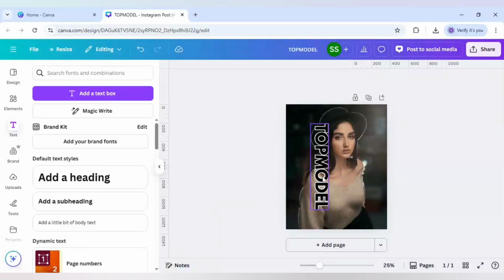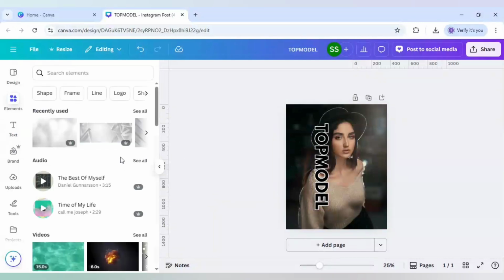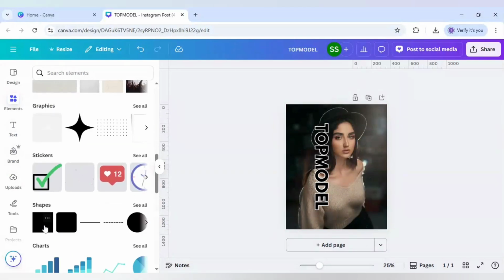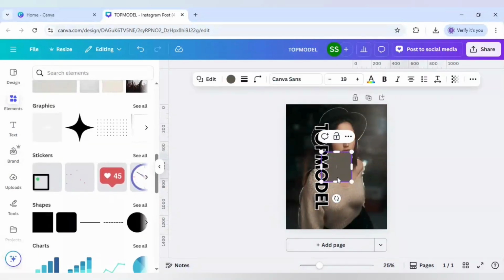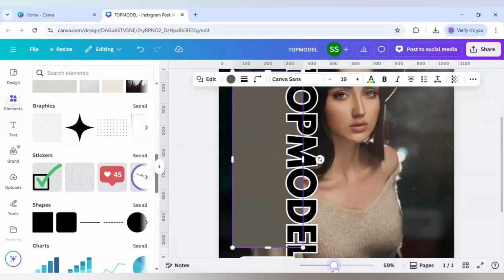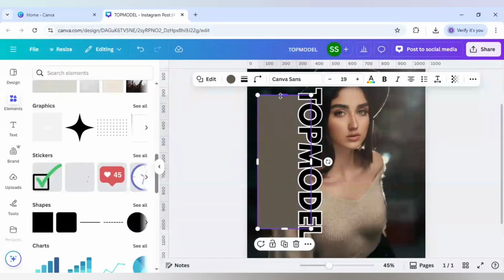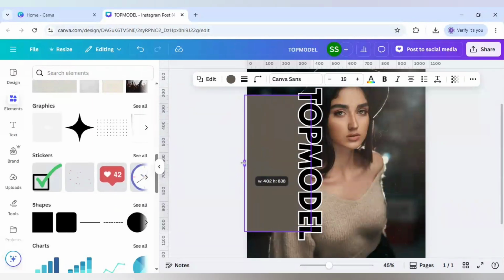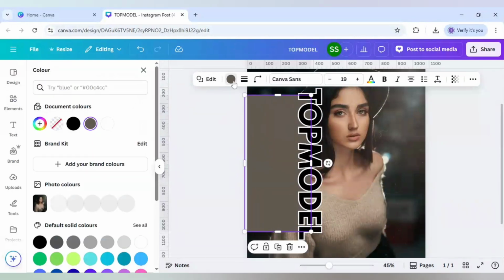Now after that I will go to elements here, scroll down to find shapes, and I will use this square shape and just bring it right here. Okay, and just cover half of the text and cover till the starting of the L. Okay, just zoom it so that I can work more efficiently, and after that just bring it right here and just cover it till here and change the color to white again.